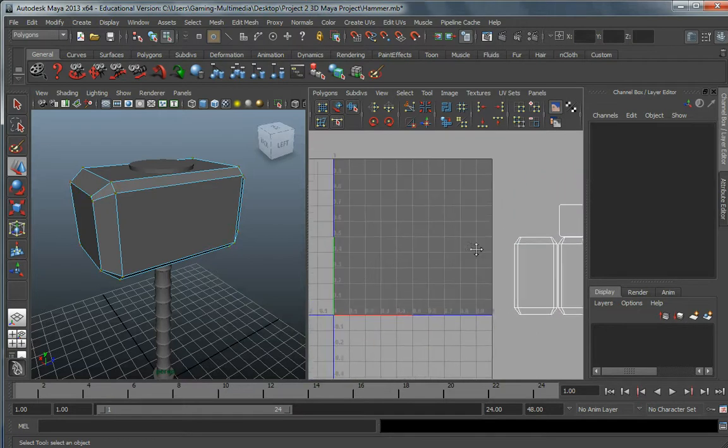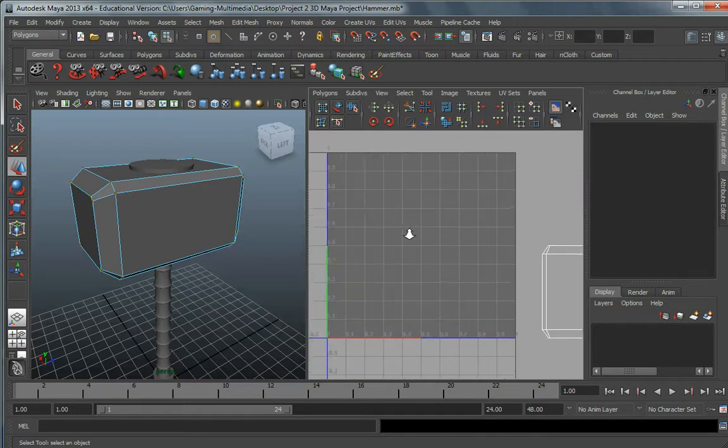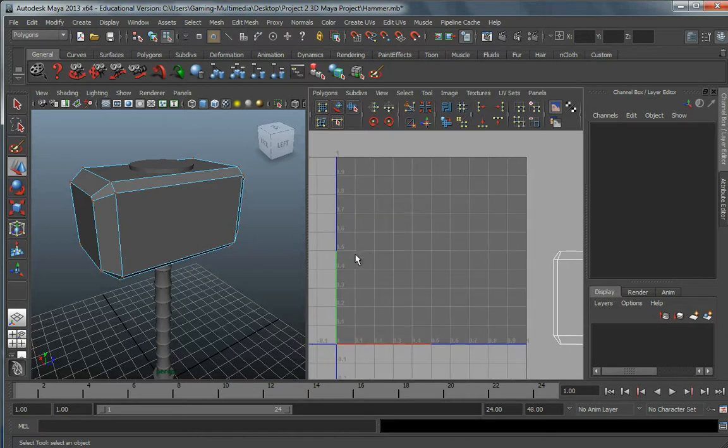So this gray area here is our texture area. Anything outside of this dark gray is going to overlap. Yes?